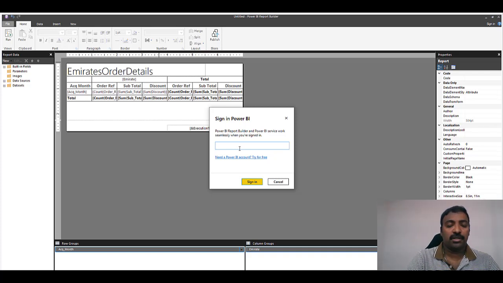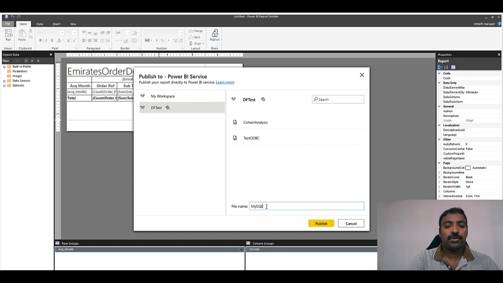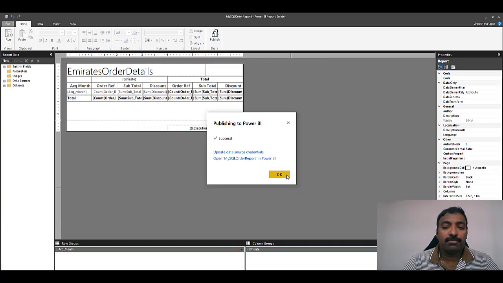So let's give a username. Once you log in, it will show you all the workspaces, and you can see that there is a premium workspace inside. I am going to put it inside this. You can give any file name. I am just going to name it MySQL order report and click on publish, and it will get published to the service.